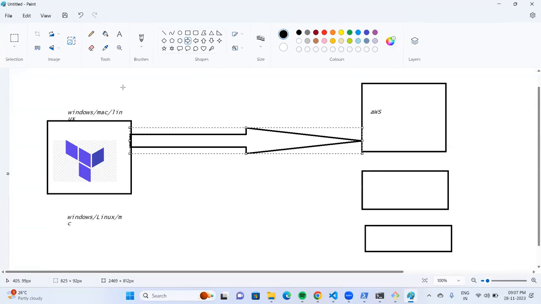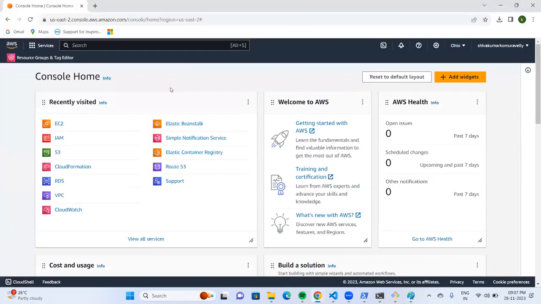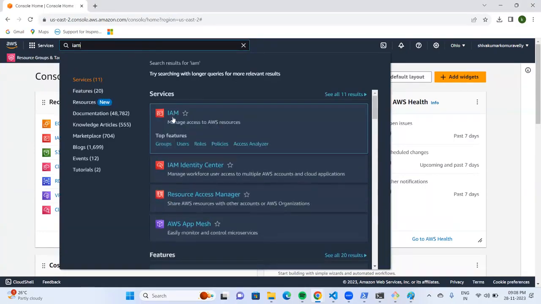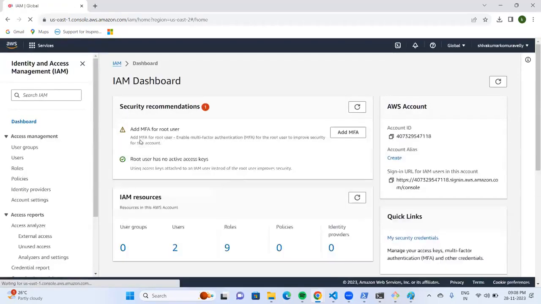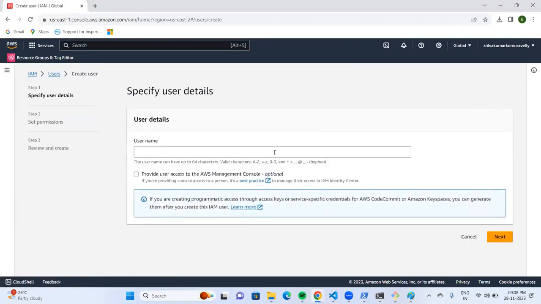But before you write any Terraform scripting, you have to create a user here, a user for Terraform. Through that user we are going to connect. So in the AWS cloud platform, if you want to create a user, just type IAM. IAM is nothing but identity access management. It is nothing but user management. Click on users here. Here there is an option called create user. And this I am giving for Terraform.